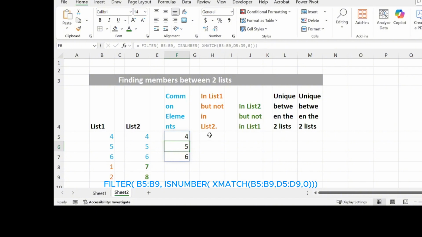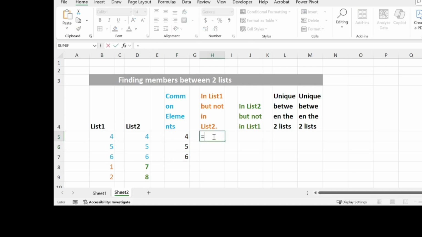Now let us move on to the next objective, which is to find the members that are in list 1 but not in list 2. How do we do that? We use the XMATCH formula again. Lookup value this time has to be this one, and lookup array will be the other one. XMATCH will be 0. We will wrap this with a formula called ISNA, not ISNUMBER, which was the other one in the other formula.